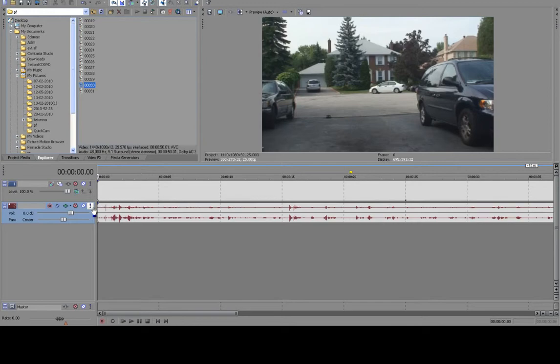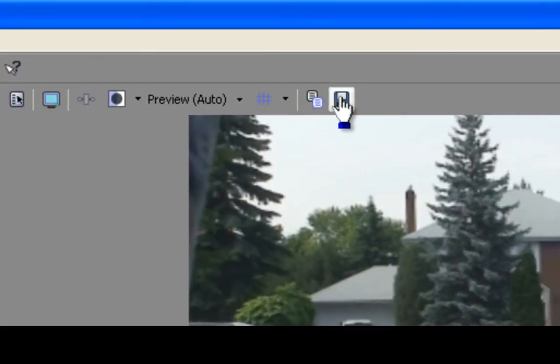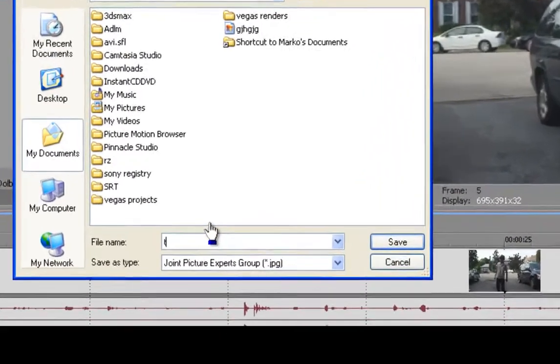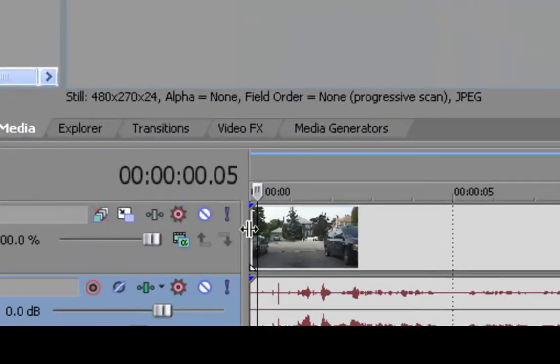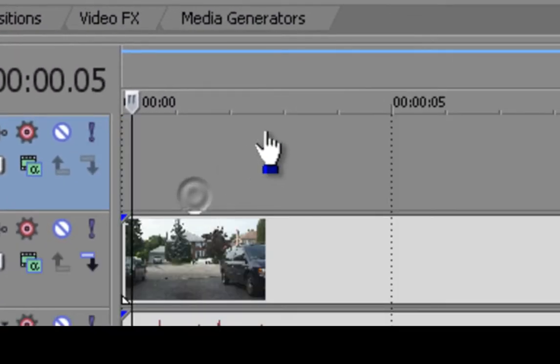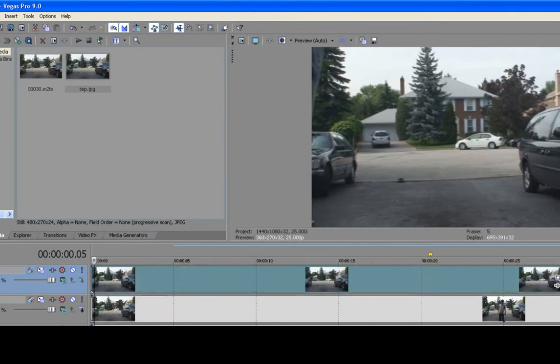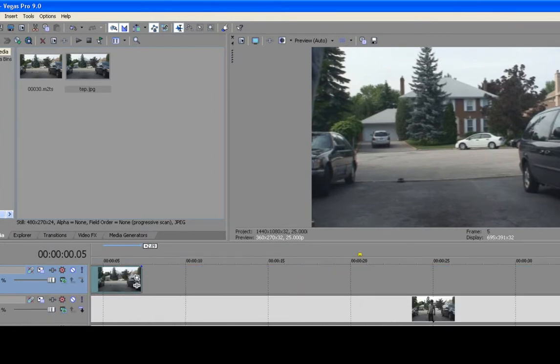Now, what you're going to have to do is take a snapshot right up here and type in whatever you want. I'll put tep. Okay, now I'm going to press insert video track. I'm going to insert this from the beginning. Now remember to drag it all the way if you want to, or into certain parts.